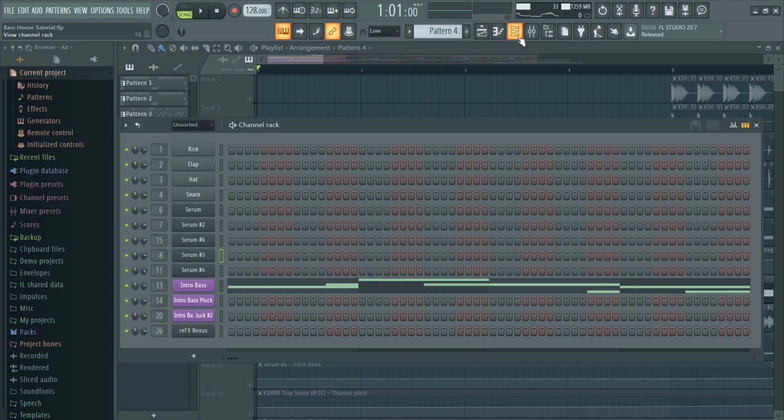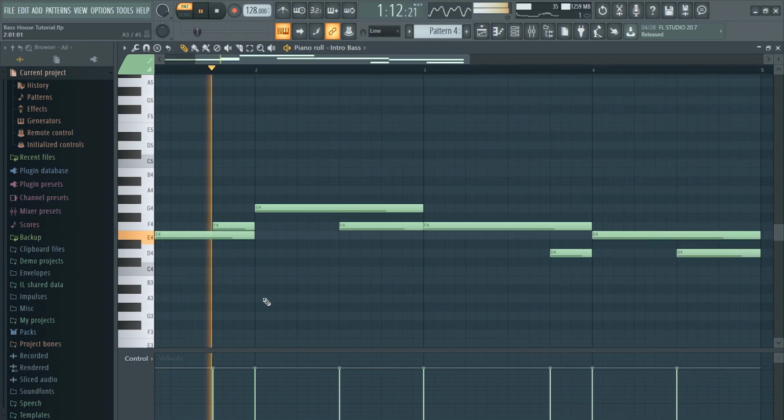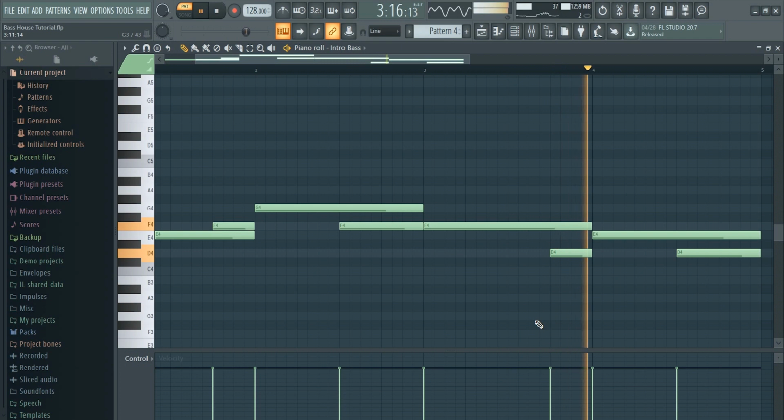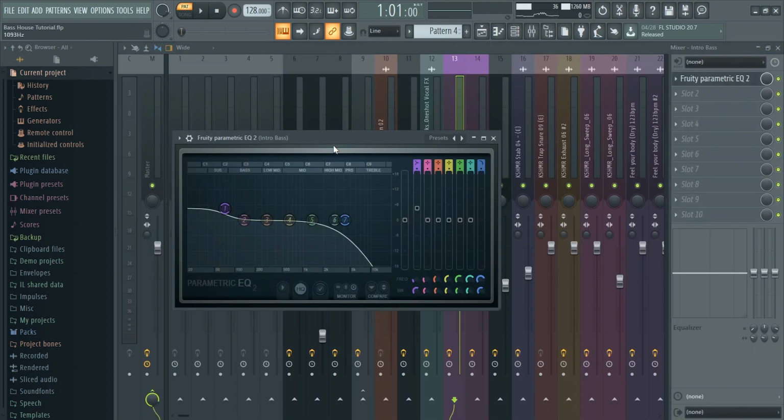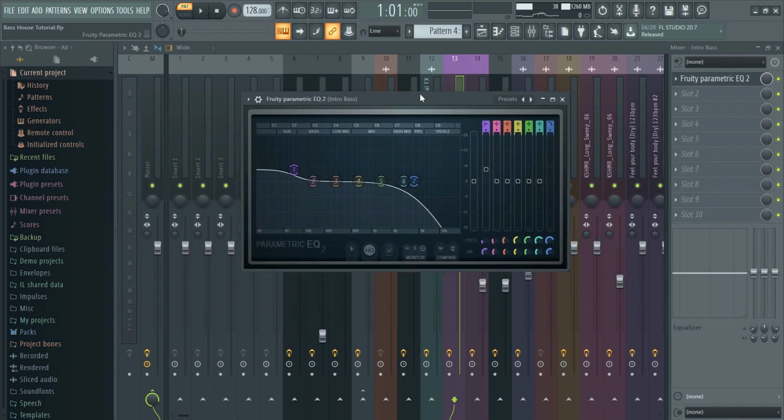Let's start with the build-up. First, add this type of bass to give the track a dark vibe. I cut off some highs and boosted it to lows.